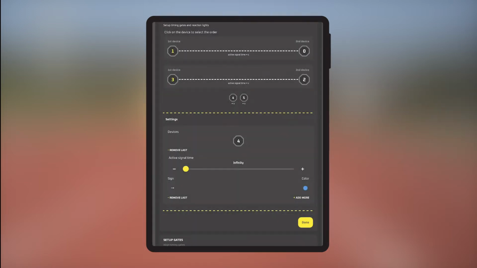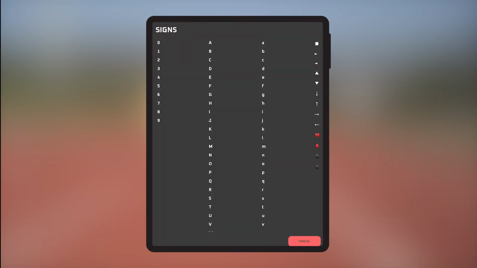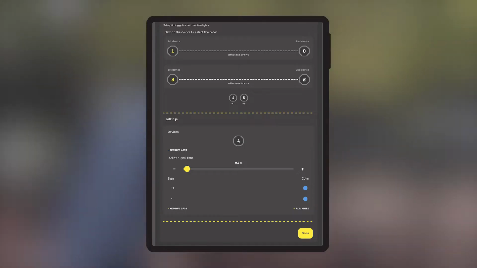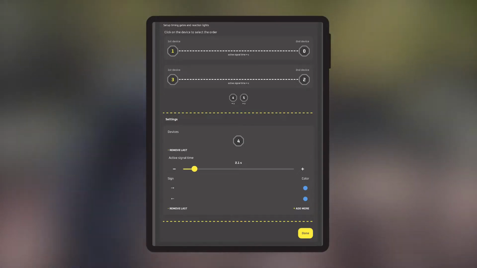Additional signals can be added, choosing the signal, in this example the left arrow sign. You can change the colors as well. We have the ability to specify the duration of the signal in the device. For instance, we may choose to have it for a period of 2 seconds and then press Done to signal completion.